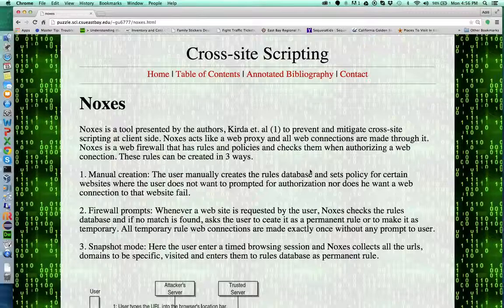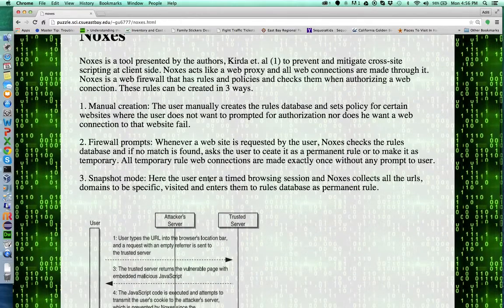So how the database is created is by three types. First is the manual creation. The second is the firewall prompts, and the third is the snapshot mode. The manual creation is when the user himself creates all the rules. Let's say, for example, www.xyz.com. I do not want to get any prompts for that web page, so that's a permanent rule. Do not prompt me, and he gives all these lists of web pages that he wants to go without any interruption. So that's when he creates the permanent rules list.